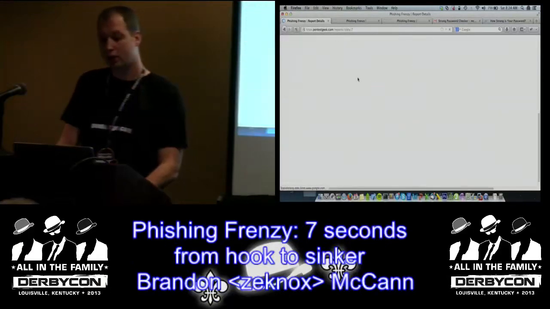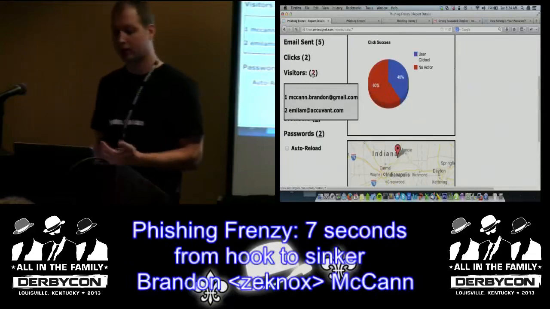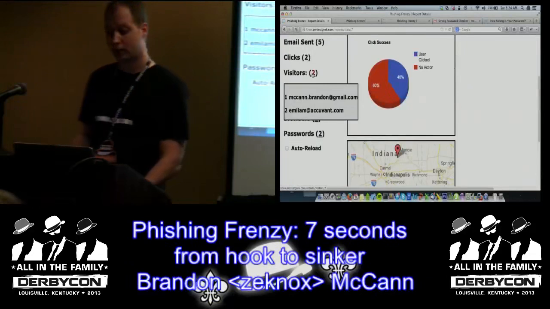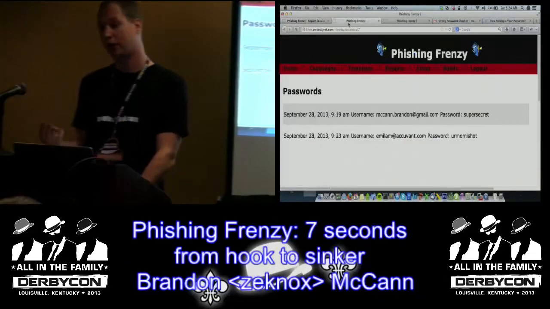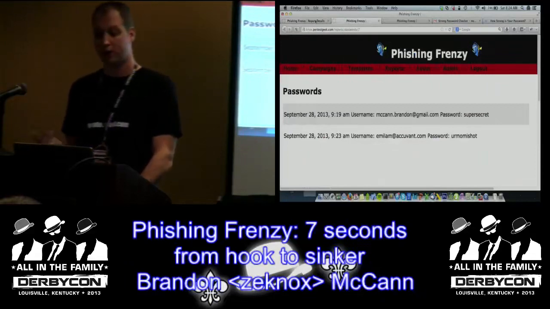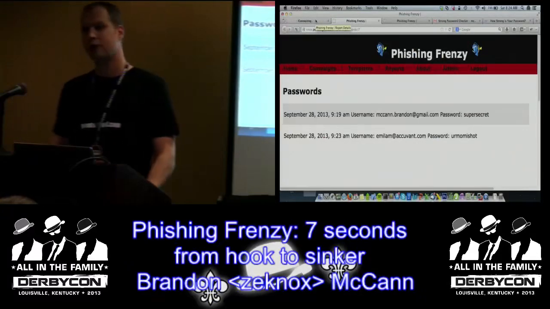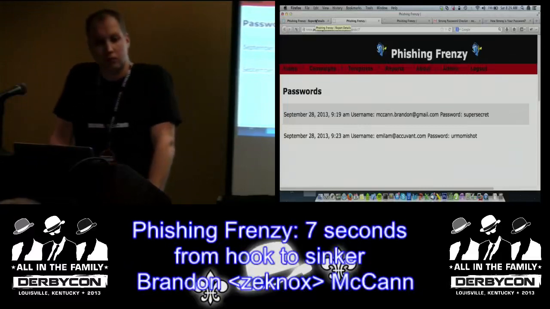Yeah, so that would be under visitors here. I could cross-reference. We've had two visitors, but maybe only one visitor entered a password. In this case, we can see it's two for two, because two passwords have been entered by two unique users. But let's say we had a third visitor and only two unique passwords. You could cross-reference and say, yeah, we had three visitors, but only two took the bait and actually entered passwords.